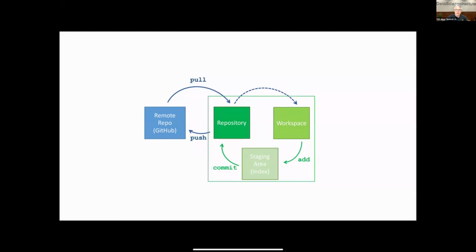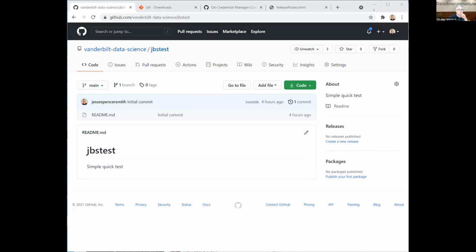I'm going to stop that screen share, and I'm going to go to this one. But let me go ahead and start. I started a test repo, but I'm going to create just a brand new one.